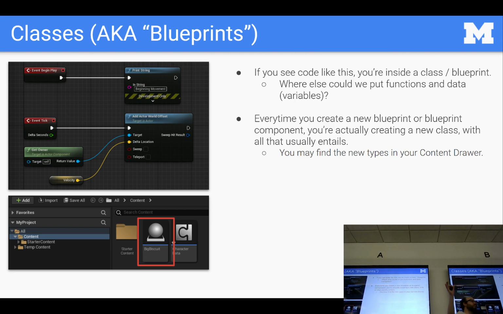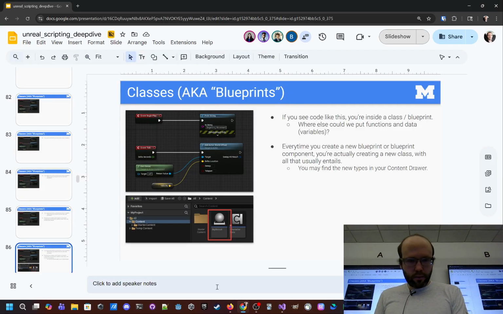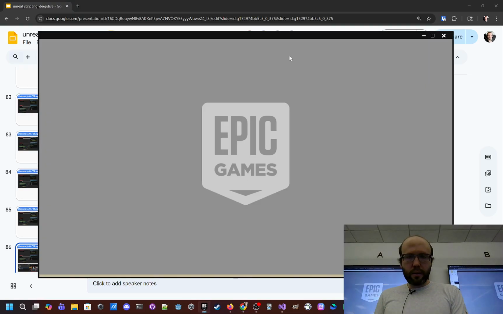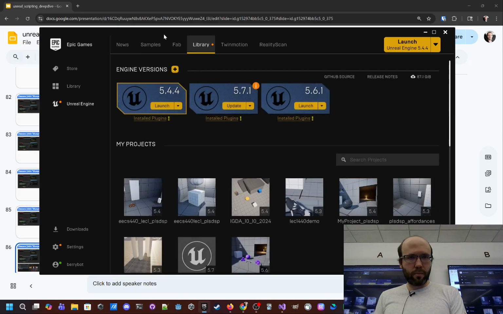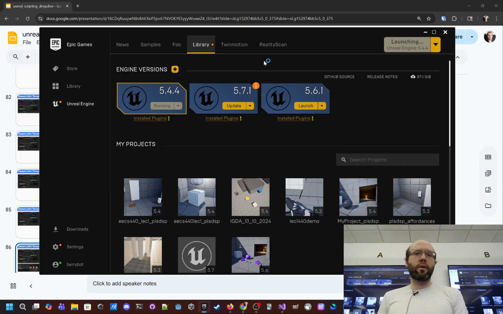What's the difference between a blueprint and a blueprint component? Anyone know? Should I open up Unreal? Can I get that going? Where is it? Here it is. Can I just open that up and just show you right now? No, don't update. We'll be here all day. Oh my gosh. Yeah, why not? Launch this. Is it available? 5.4.